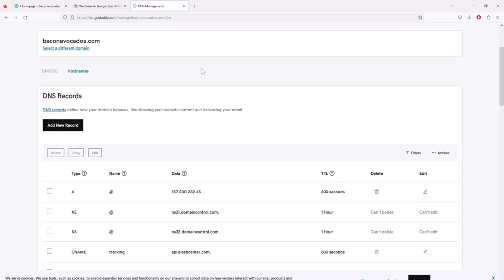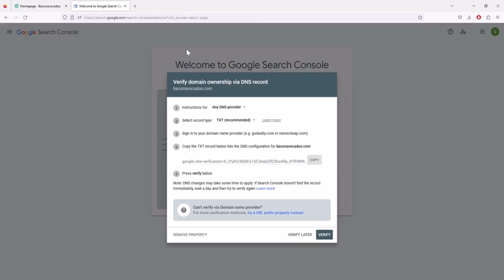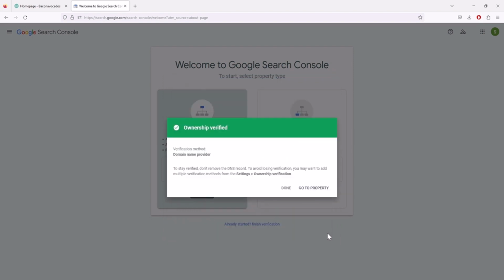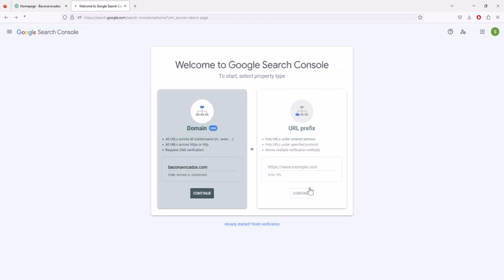Now we can close our GoDaddy account. And right here, just wait a couple of minutes. It shouldn't take long, up to 5 minutes. And once you have waited 5 minutes, you can click verify. Alright, after you have waited some time, now we can click verify. Alright, so the ownership was verified successfully. Now we can click go to property.